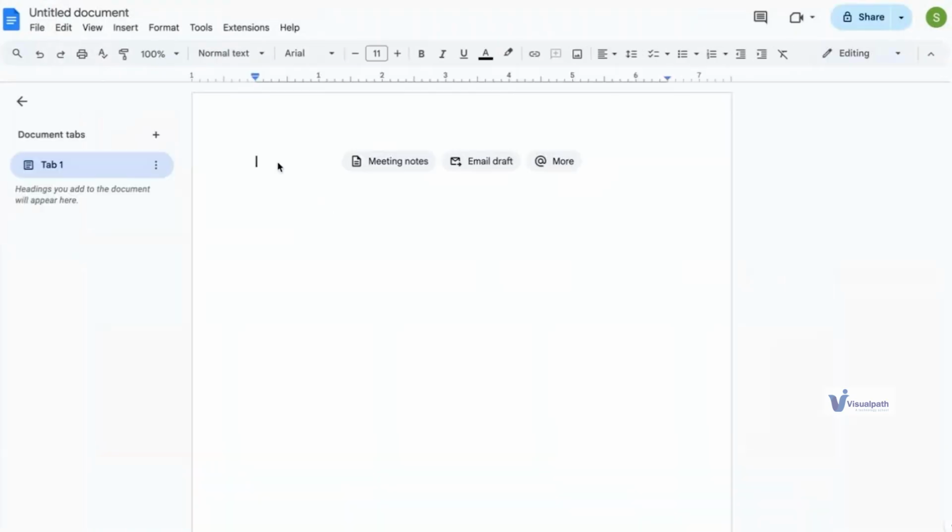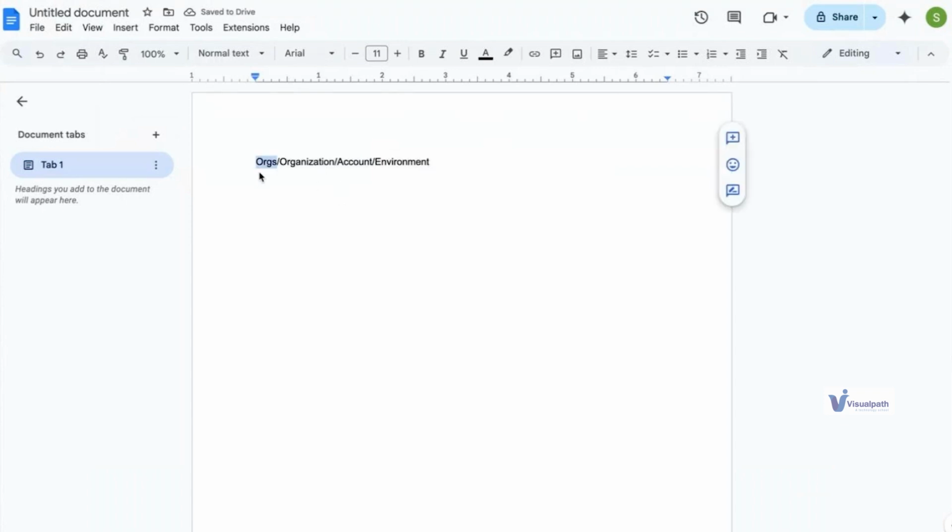If someone doesn't have any knowledge of Salesforce, orgs, organization, account or environment, all of this means the same. So don't get confused if I call an environment an org. It can be called an account or organization or environment or orgs. I might make use of any of these names, so please don't get confused.